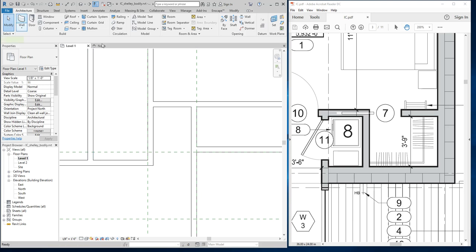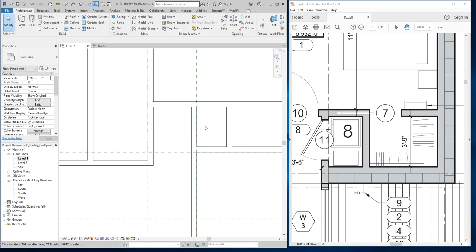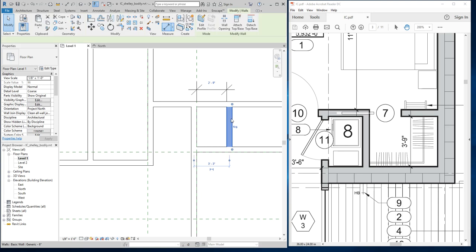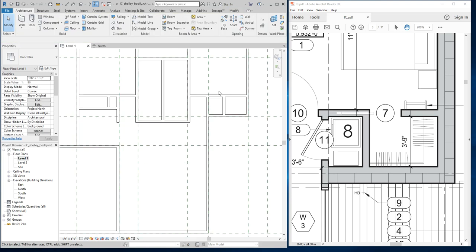So I'm going to click on wall. Again, placing a wall somewhat where I think it needs to go. I don't quite know where it needs to go. Dimension, DI. Click on that wall, change it to 3 feet. Looks about right. Okay.